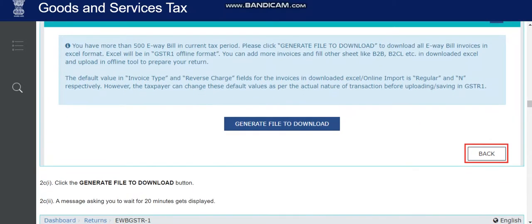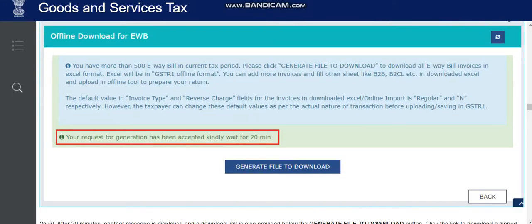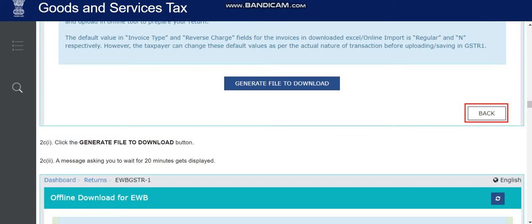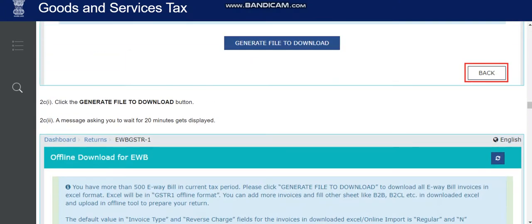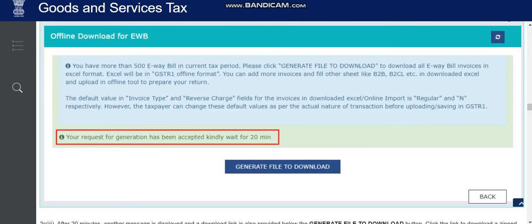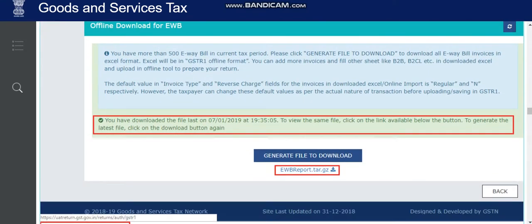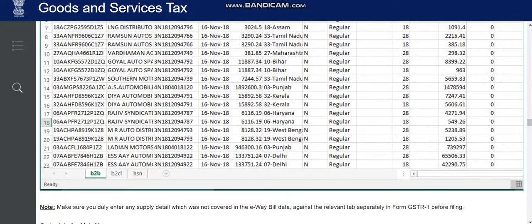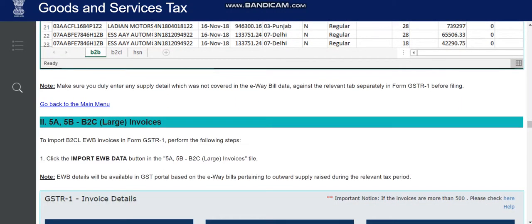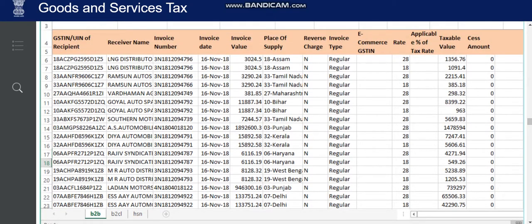You can check it, and after checking, you can import it in the offline utility. Or let's say the count is more than 500. The following option will be shown to you: generate file to download. When you click on generate file to download, it will take 20 minutes to generate the file. You have to wait for 20 minutes, and you can see at the bottom that one file got generated. You can click on it, extract it and see the complete details. If you want to modify, you can modify it and then add it to the offline utility.